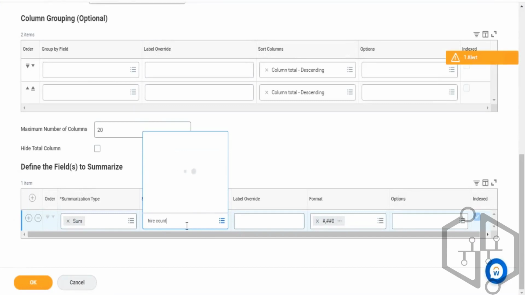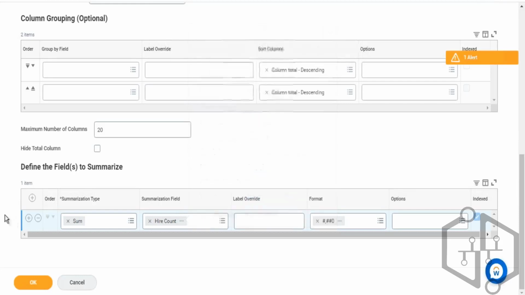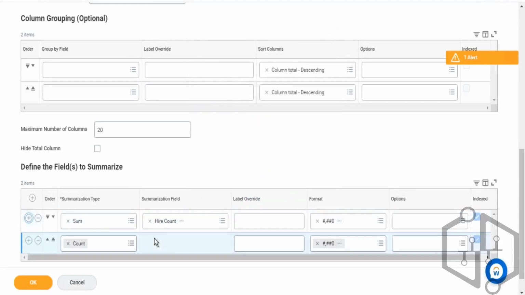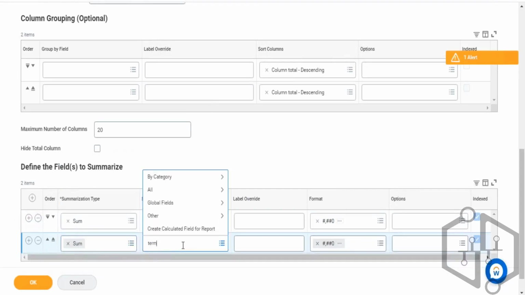Now, for each of these time periods, let's say I want to get the hire count. These are some fields which are only available on the trended workers data source or business objects. They are not available on any other business object. These are all Workday delivered fields. You don't have to do anything about them. Similarly, I want to get the termination count.